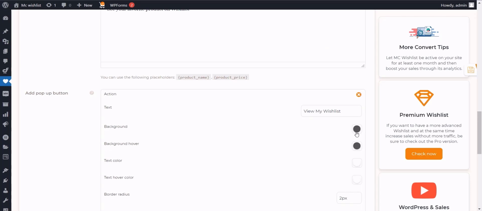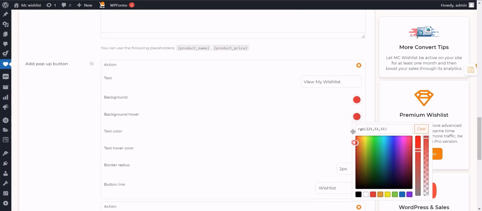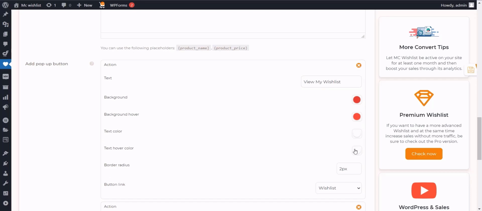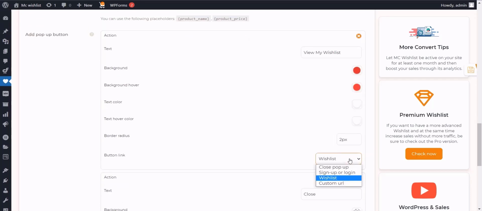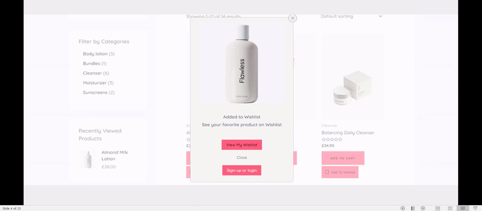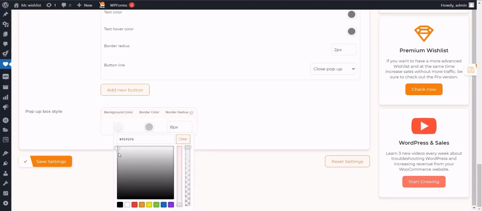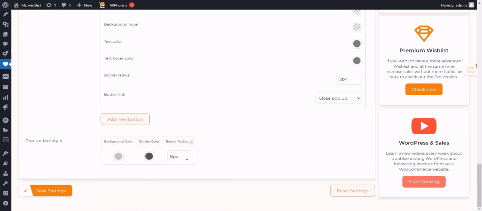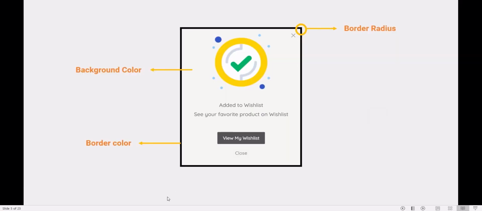For example, change the background color, and you can also change the hover background, text color, and text color when hovering. And finally, you can set the function of the button and its URL from this section. And if you want, you can add a button from this part, just like I added. From this section, you can also set pop-up related settings such as background color and border radius.